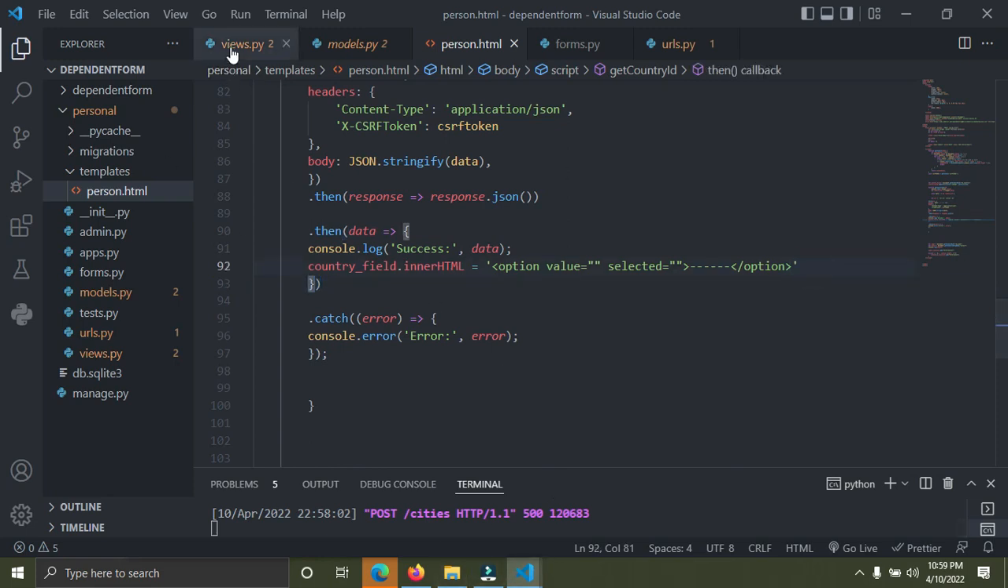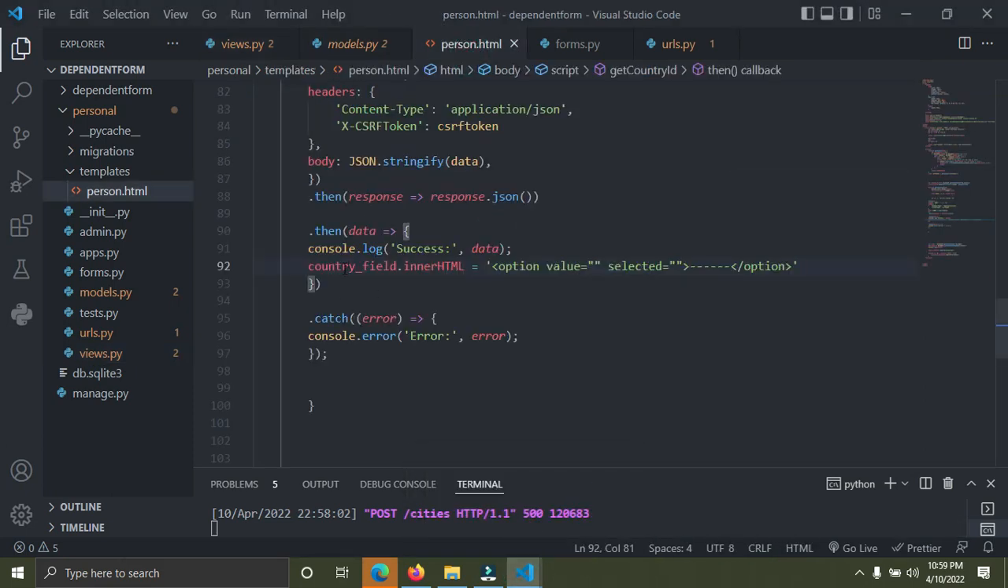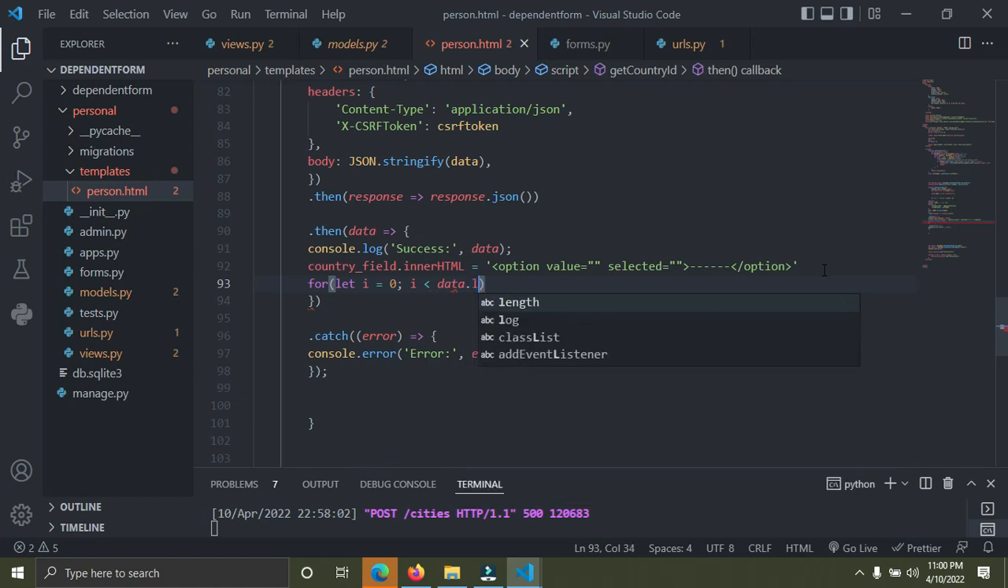Now, after we've done this, we're going to look through that data. Understand those cities we have here. We're going to look through the cities, and that city we have here simply represents this data you see here. So now I'm going to look through it. I'm going to say for, let i equal to 0, this is for the first item. So i should be less than data.length. I'm going to say i plus plus.